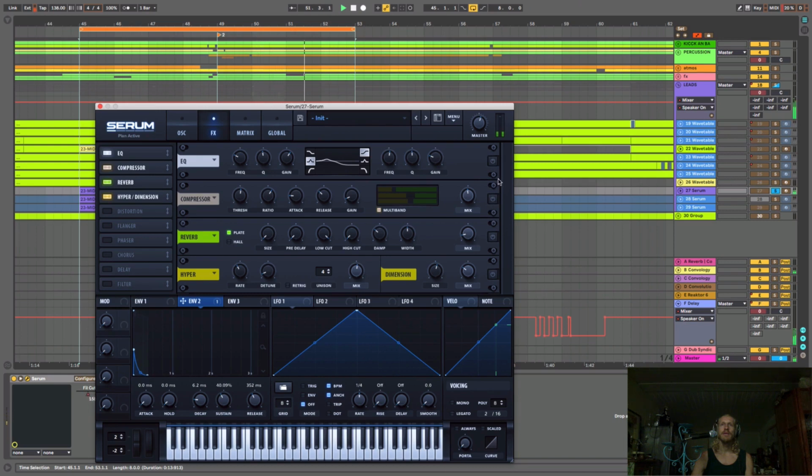So this doesn't sound bad without it. It's quite a nice texture.